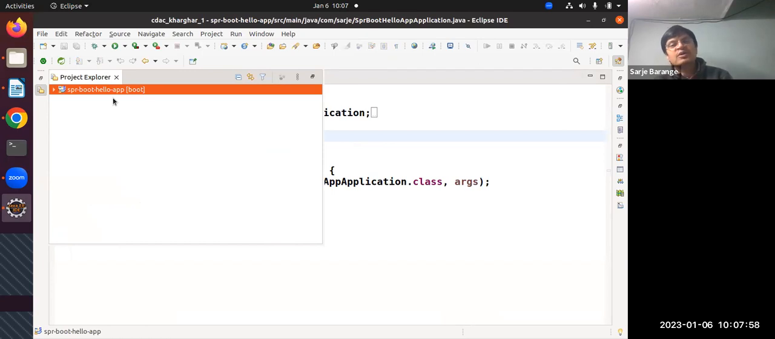So if the server is not included, just try to understand, how can we run this on the server? This is also taken care of by Spring Boot only. You do not need to include any server in your CFG file. Even if you don't have any server installed on your machine, it will be managed. Why? Because Spring Boot has its own server integrated over here.